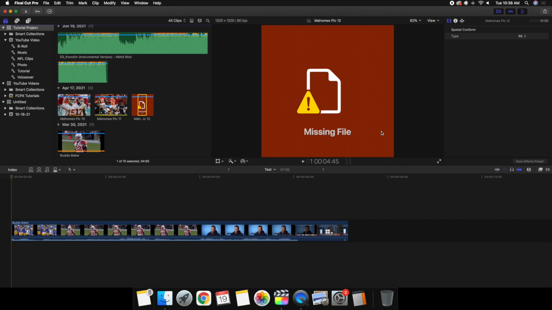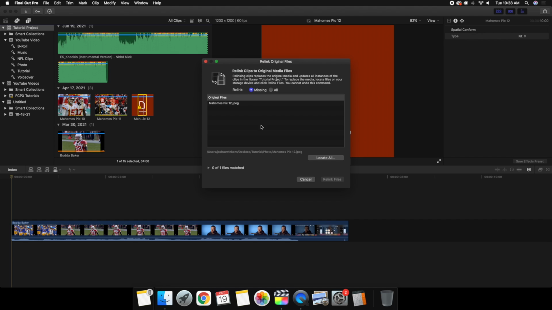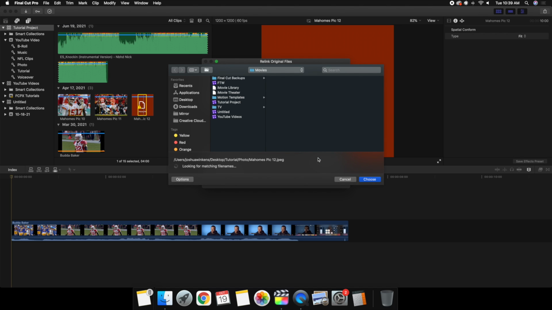Now this happens again when you delete a file or your hard drive is disconnected, if you're editing off your hard drive. So if this ever happens, go ahead and select the project, the event, the library, wherever this missing file is right here. Go to file, click on relink file, go to original media, and then as you can see, you can either locate all or select the one right here. Let's select this one, locate selected, and nothing is going to happen because that file is nowhere.